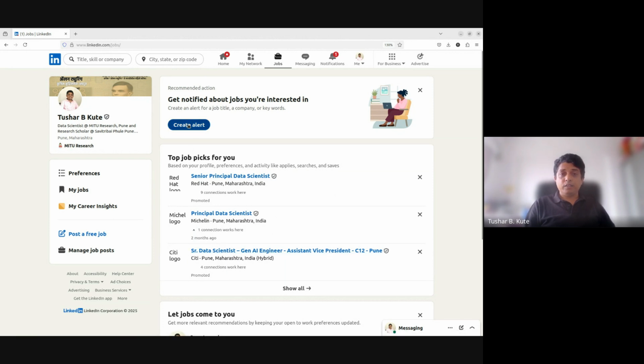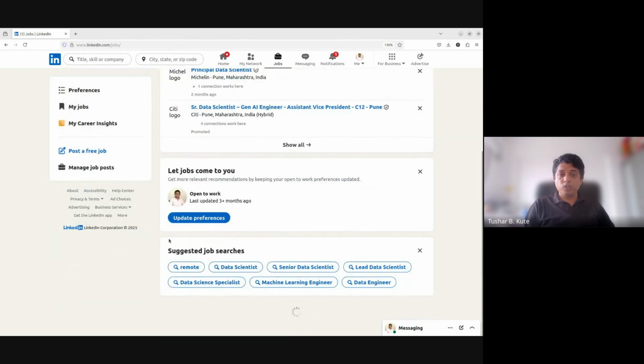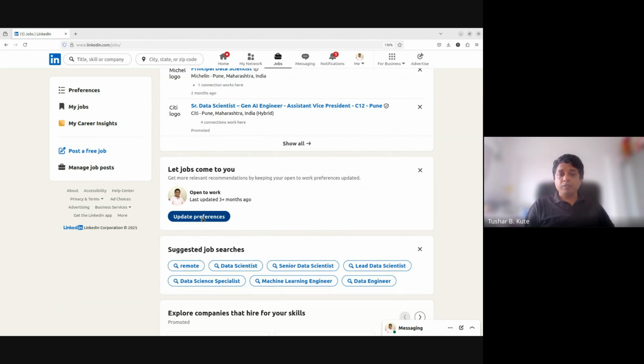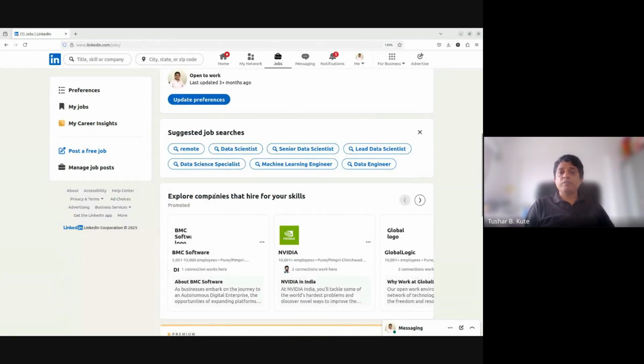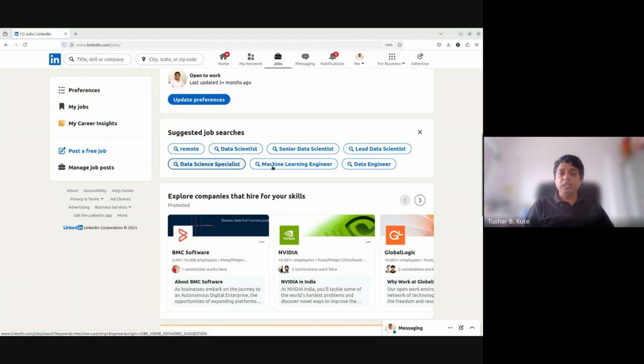Here you can create an alert for a particular job. If you come down here, preferences are also shown, which kind of job you require. These are the job searches. If I want a remote job, data scientist, senior data scientist, lead, or any other, I can just click on that. Here you can find a job, and here preferences can be seen. I can even post a job if I want, so the hiring frame will automatically come over here.